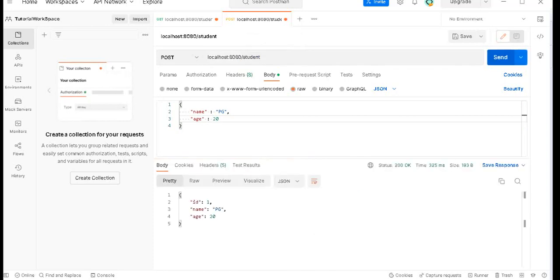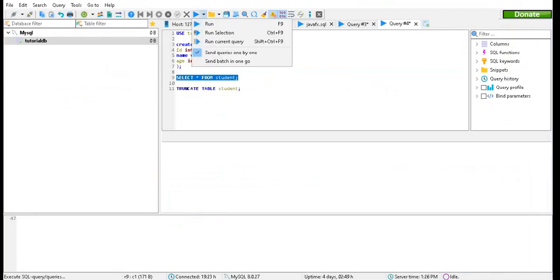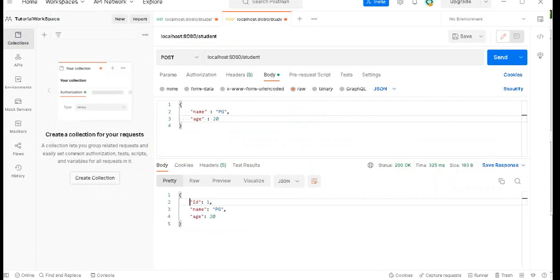Now once you run this, we are getting a status 200 OK. I have created an object with ID as 1. Now if I go back to my database and do select star from student, it would have created that particular record in the database. It would have generated an ID, and the generated ID we see in the response.